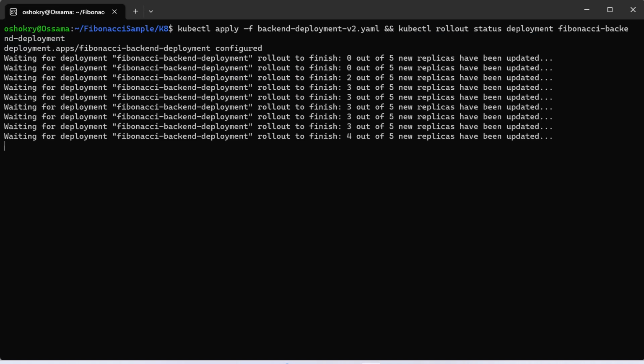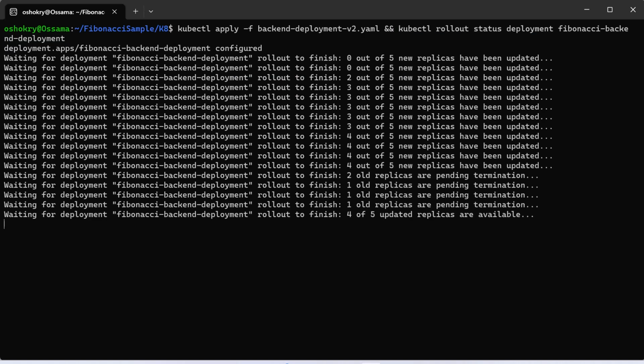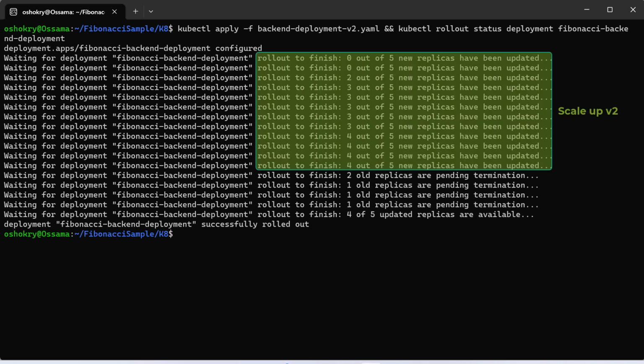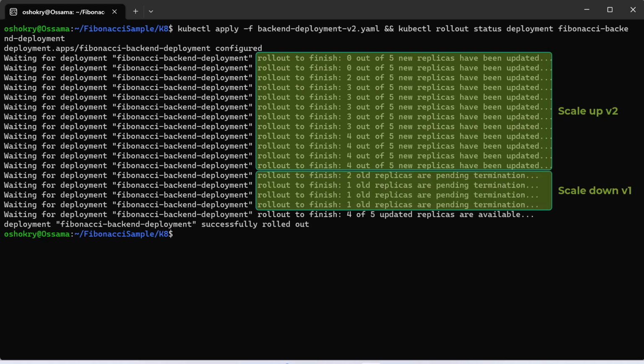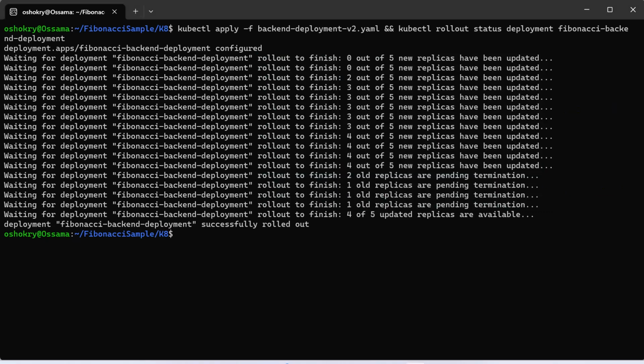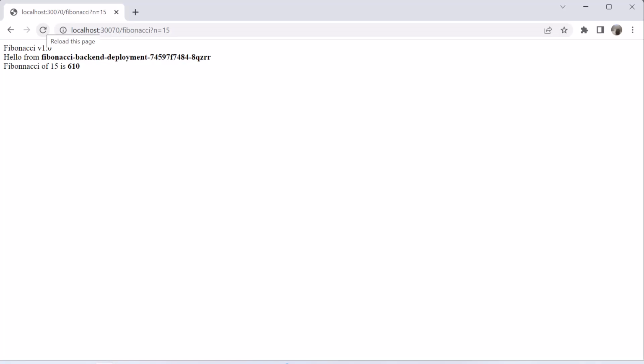You can see from the terminal output how Kubernetes is gradually scaling up the replicas or pods of the new deployment up to 5 replicas. You can also see how Kubernetes gradually terminates the replicas of the old deployment. This is because our deployment is using the rolling update strategy. Refresh your browser and you will see version 2.0 now.